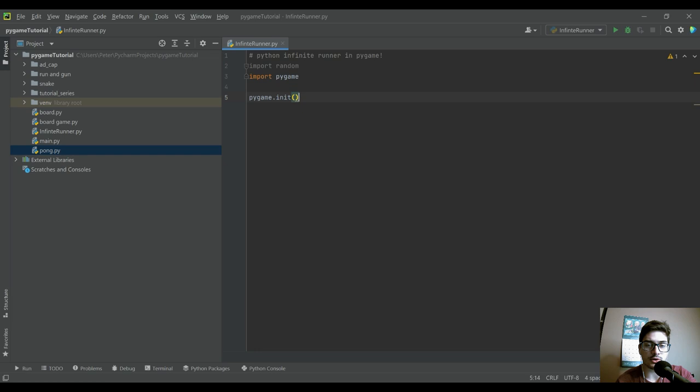So then the next thing to do is just initialize Pygame. This is saying anything that's inside of the Pygame module, now it's up and running, so the init is the next thing to do.